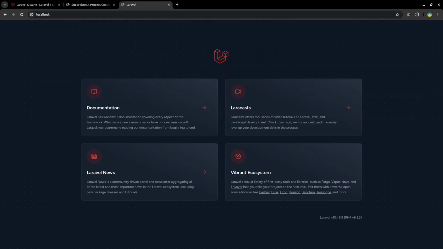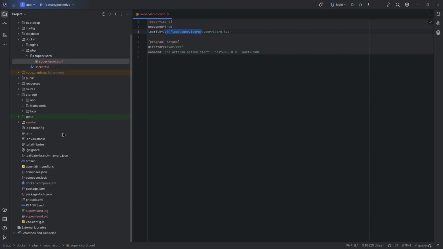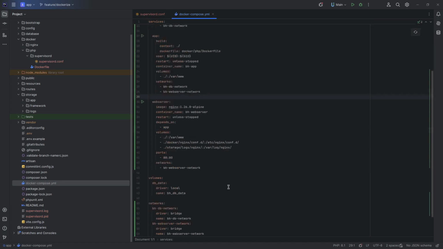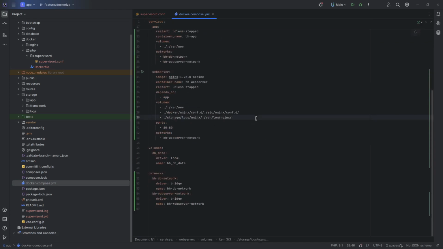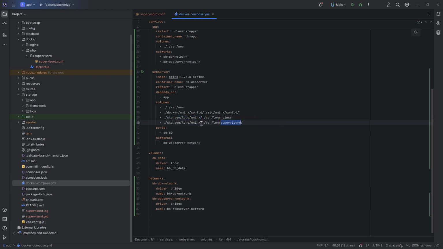I noticed that two files have appeared in the root directory. They are the supervisord log file and the runtime PID. They are clearly superfluous here. So the supervisor logs go to storage/logs and the runtime PID goes to the container runtime directory. We can go back to Docker Compose.